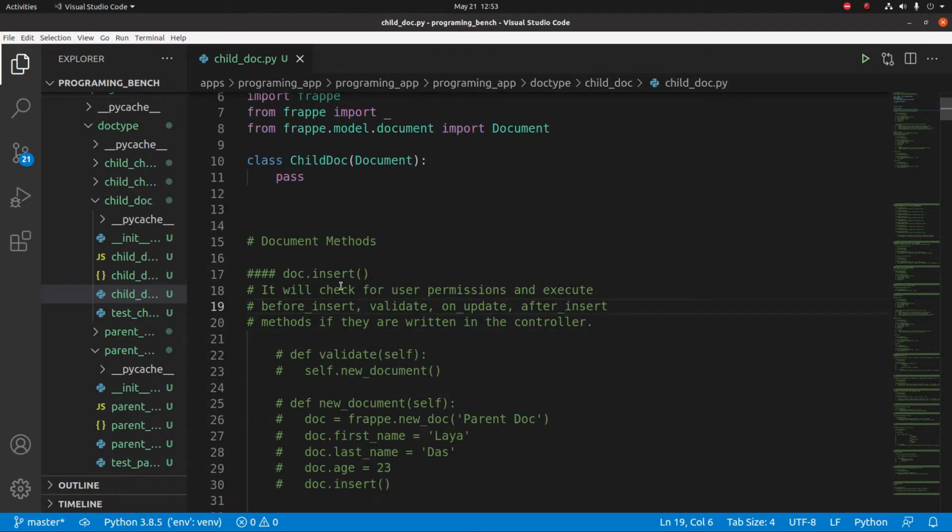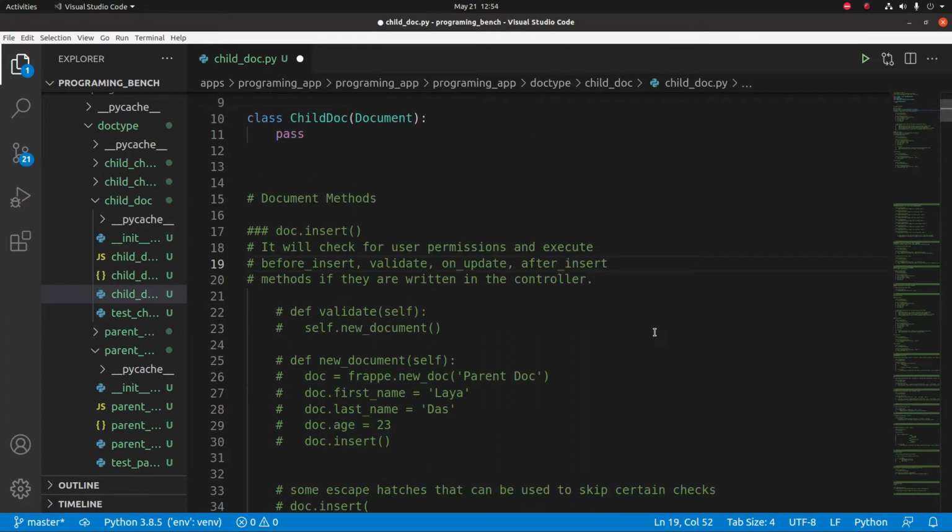and our first document method is doc.insert, and this method is used for inserting a document into the database, and it will check user permissions and it also executes before insert, validate, on update and after insert events used in that target doc type. If the target doc type contains a before insert event, it will trigger that event when we use this doc.insert document method. Okay, let's see how it is working.